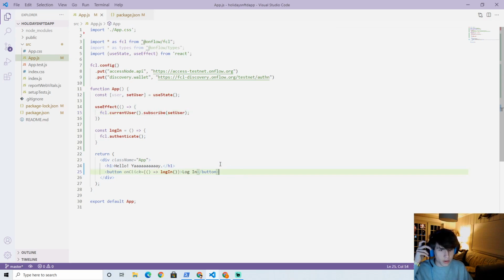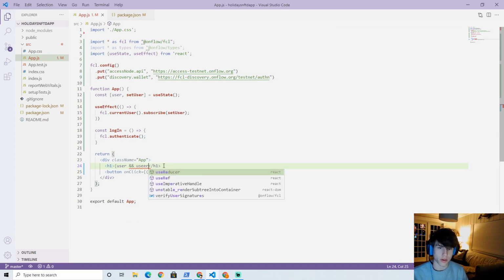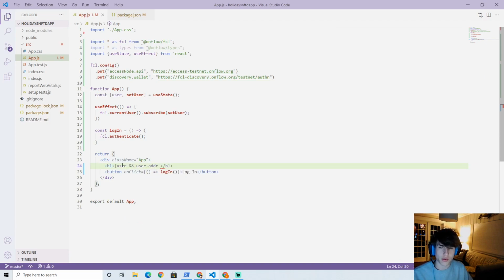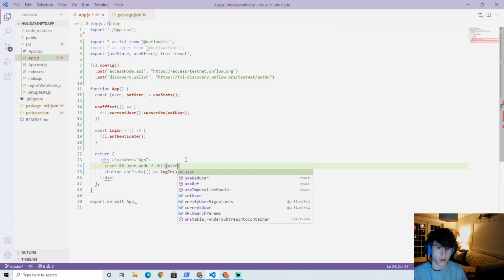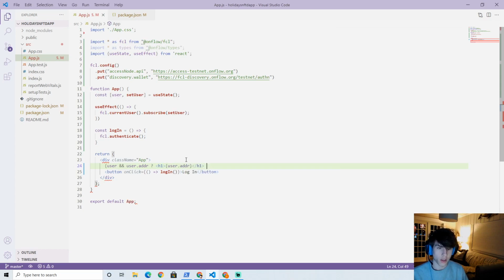All right. And then instead of saying hello yay, why don't we instead just log the user's address? So we can say if user and user.address, which means if the user is not nil and the user.address is not nil, then let's display, or actually I should get rid of these containing h1 tags. Then we can display the user.address here, like so. Otherwise, we're just going to display nothing, so just null.